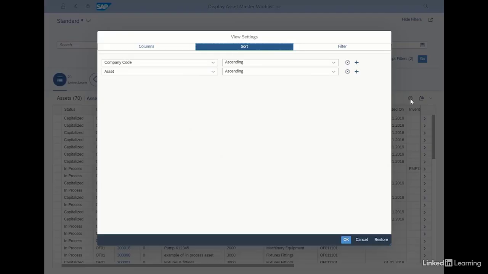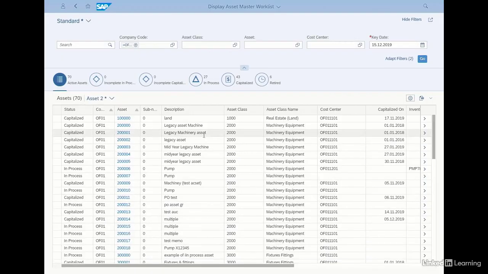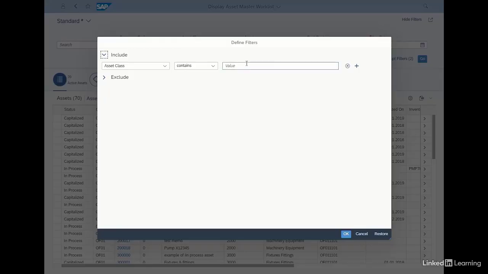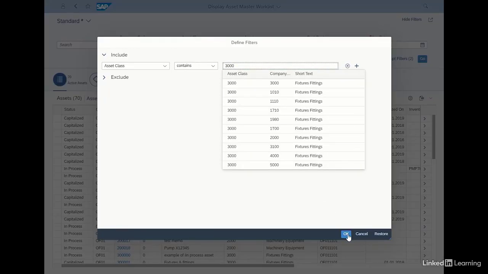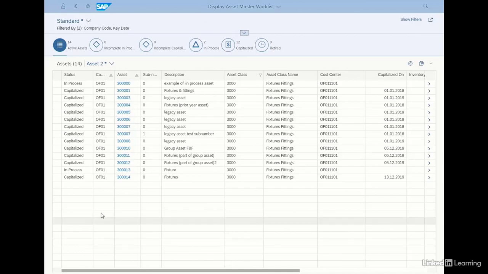In the settings under Filter, I can also use various conditions to find data. I could also click on the titles of the headings for similar options. I can hide the filter bar to give me more space for the tables.